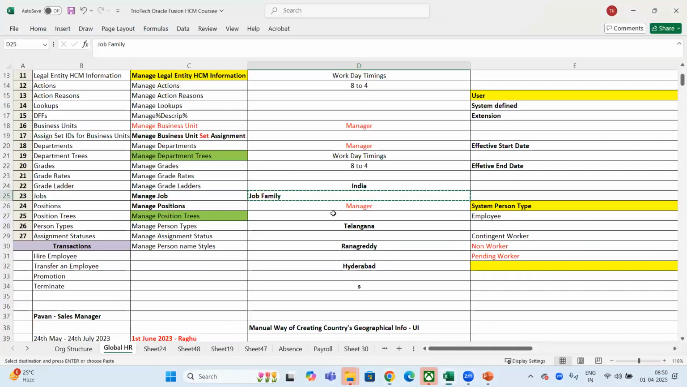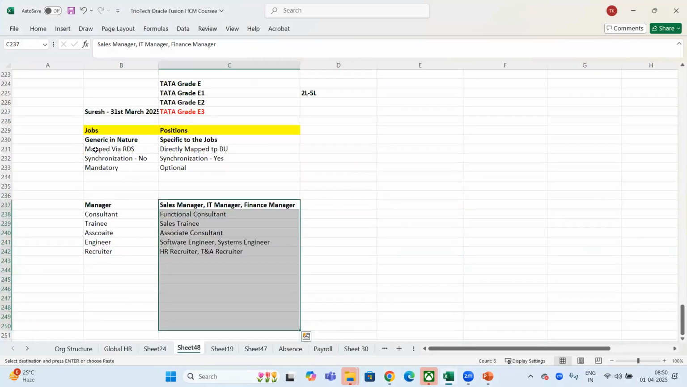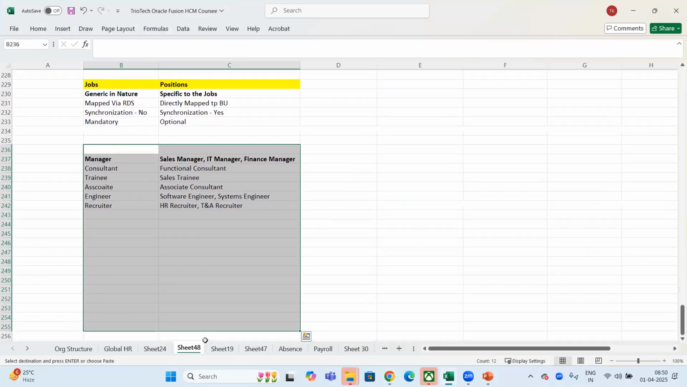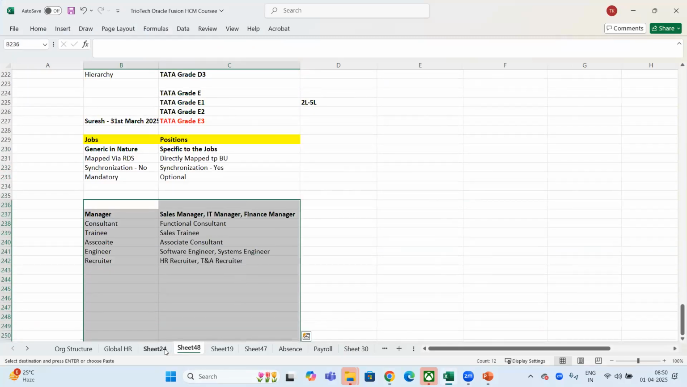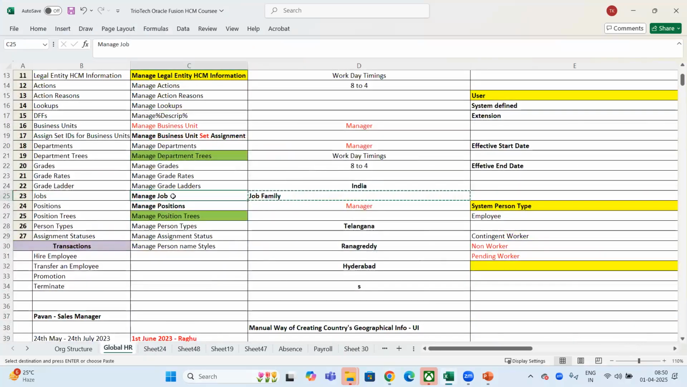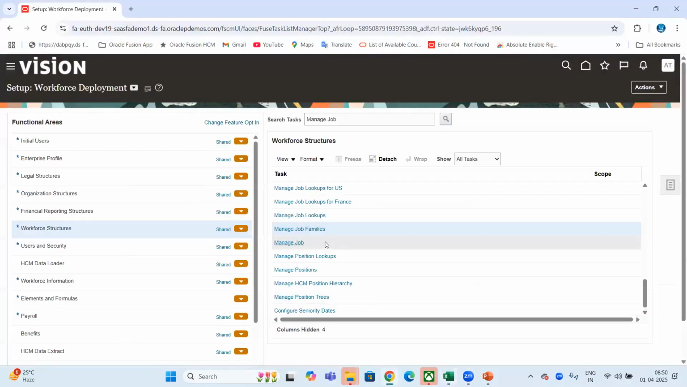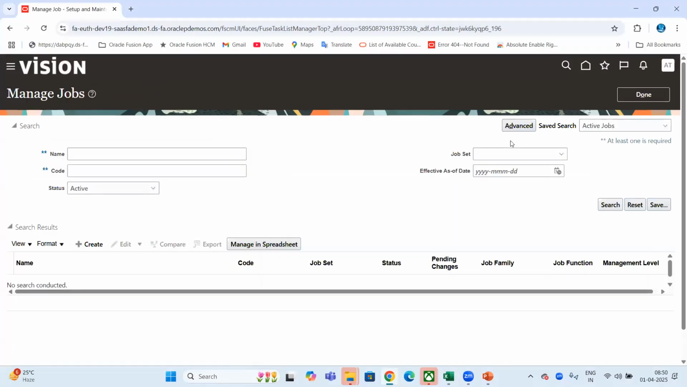Then when you proceed with your jobs configuration, the client will give you the list of jobs they're using in their business. You will define everything in the system. Whenever you're configuring, the system will ask under which family, and you can group accordingly. To configure the jobs, we have a task available called Manage Jobs.